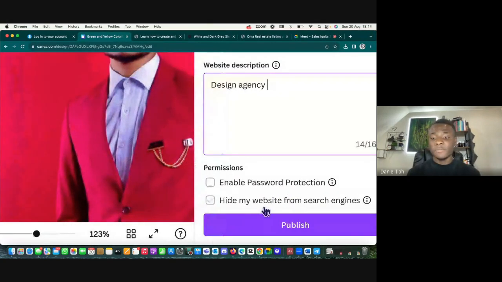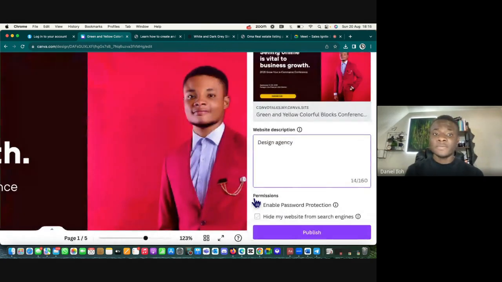Also, hide my website from search engines. What this means is that when someone searches for your website on Google, should your website show, yes or no? That's what they're asking you here. So no need to hide it. That's if you're building a website that you will use. But me, I'm not using this website, so I'll click hide my website from search engines and I'll click publish.